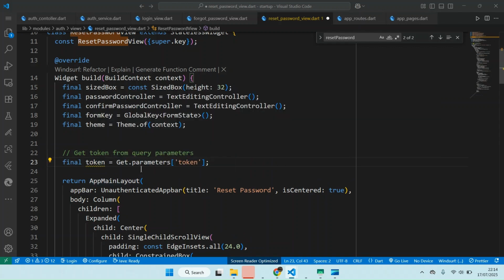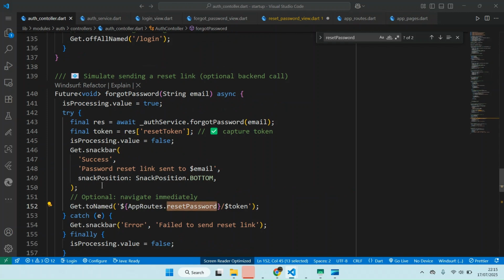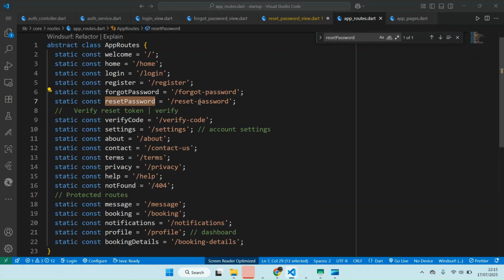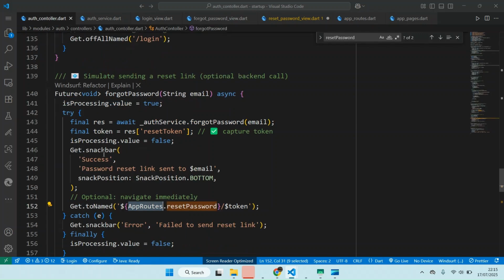With GetX, it's easy to access URL params this way. If I want to show you, I'm sure that you are not getting complicated. So this is how we attach the token to the URL. You see the app route here. We don't have anything here. We don't pass the token here, but from the controller, once you get the token, where is the token? We get the token from here, and we attach it to the URL.